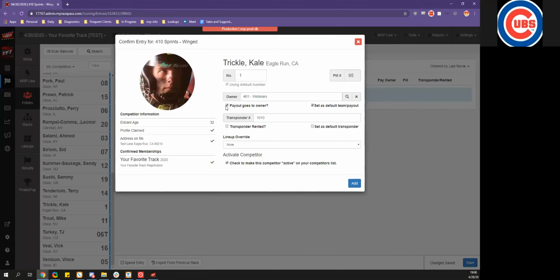We can set it as a default, so if he owns his own transponder, we can put that in here. We can also rent the transponder out. If this was a rental, we could mark that. We'll keep track of that for us as well.